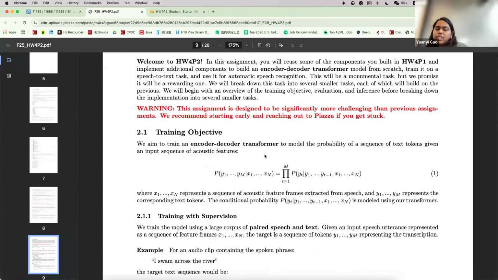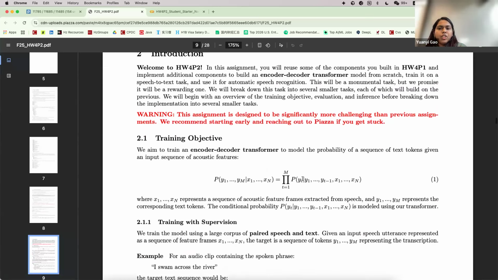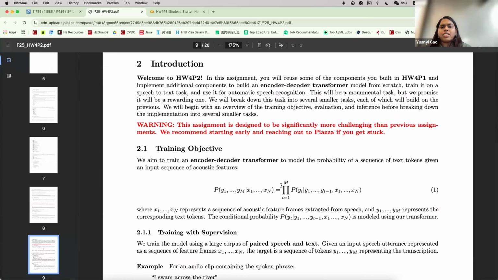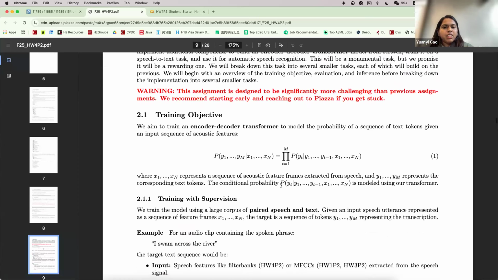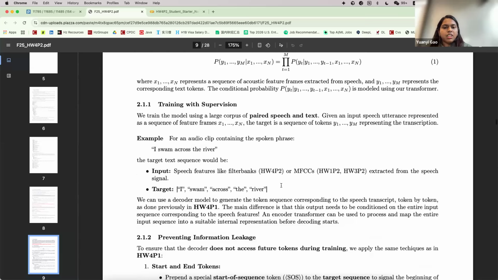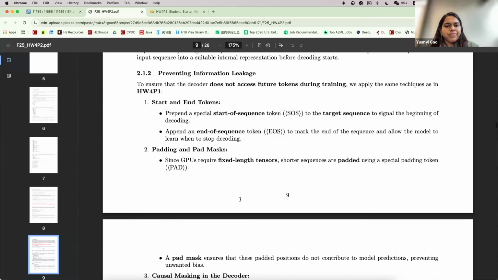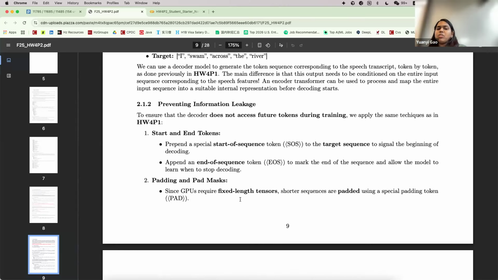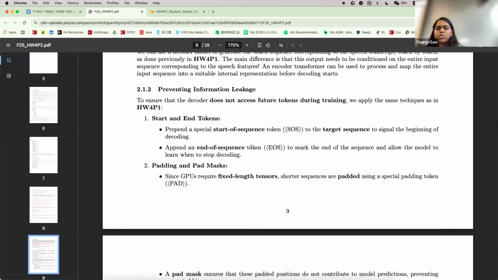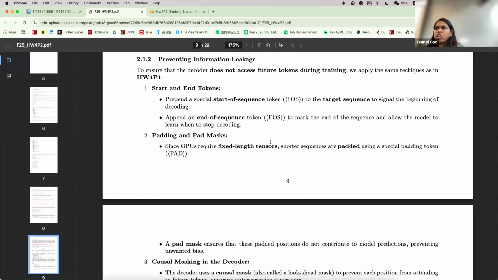Okay, moving on to the main objective of this homework. Like I said, it's an encoder-decoder transformer to model a basic automatic speech recognition task. You will be given a subset of data that has speech features in filter banks, or in an MFCC form, that can be extracted for the ASR task. Similar to part one, you'll use the start and end sequence encoding to make sure that the padding and the pad masks for the modeling tasks are the same for all of the sequence lengths.